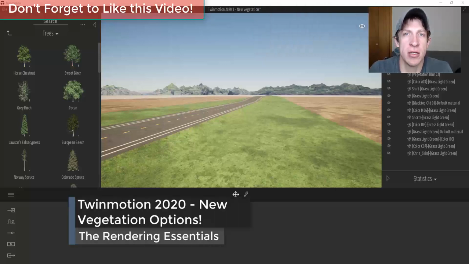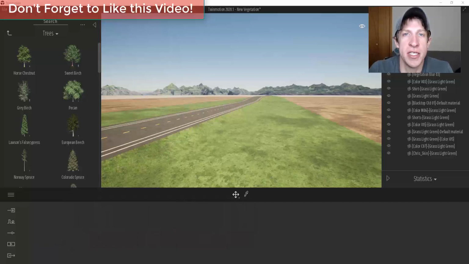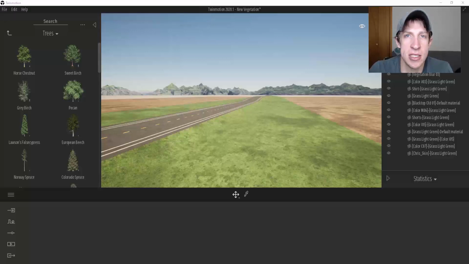So in the last video, we talked a little bit about the new vegetation scattering tool. In today's video, I wanted to talk just a little bit about some of the new vegetation options that are contained inside of Twinmotion 2020. So let's go ahead and just jump into it.